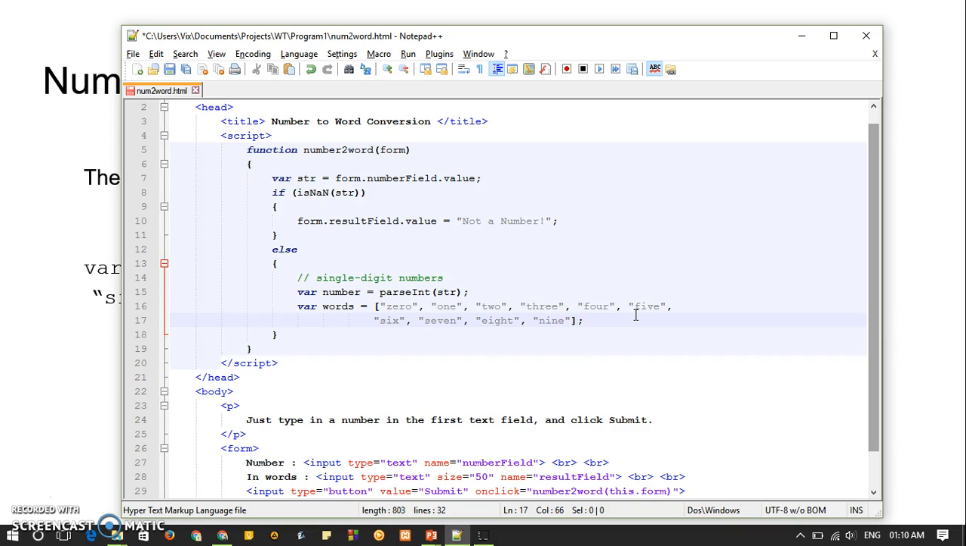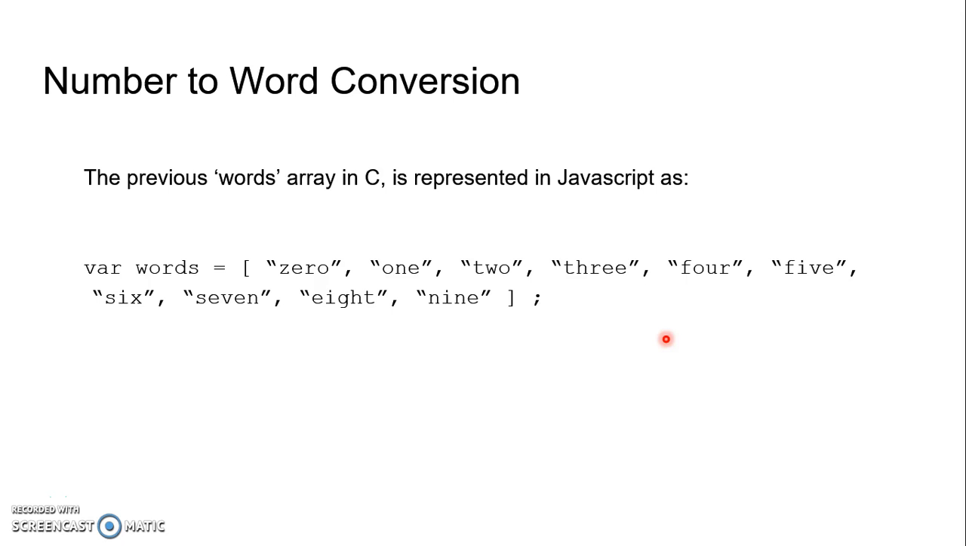9. So now we have this array called words, which contains the values from 0 to 9 in word format. What is the use of representing this array? We know that these values can be accessed, right? Let us say I want to access a particular position, say 5, this particular value.